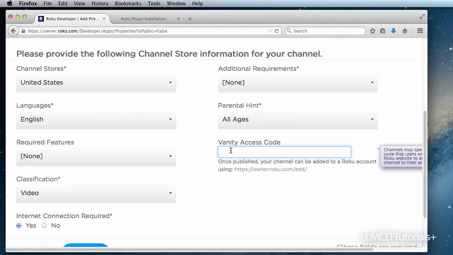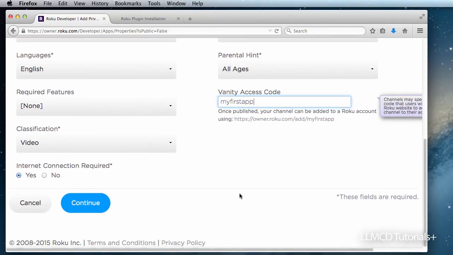Now here's where you can be crafty. The vanity access code. You're going to get a default code number provided by Roku, but if you want to name the channel whatever you want, here's where your vanity access code goes. Think of it like a vanity URL. You can name the channel whatever you like. So let's say we're going to say My First App. This is the URL that you can give to anyone or embed on the website to install your channel on their Roku. Let's hit continue.